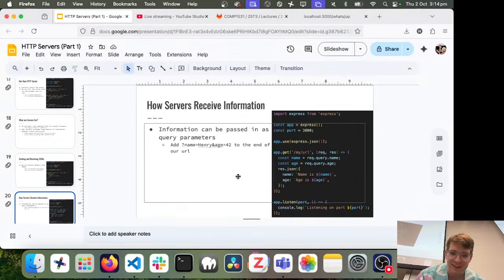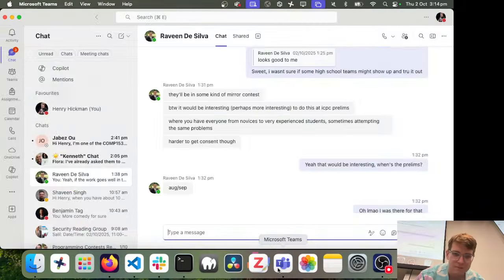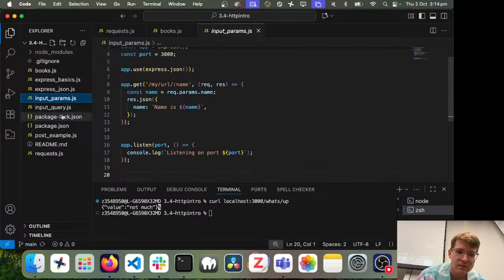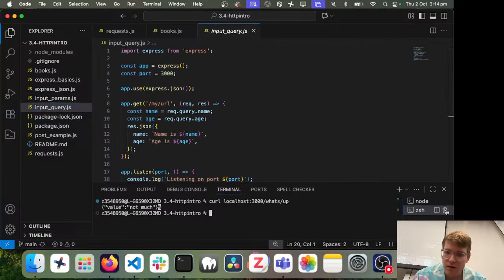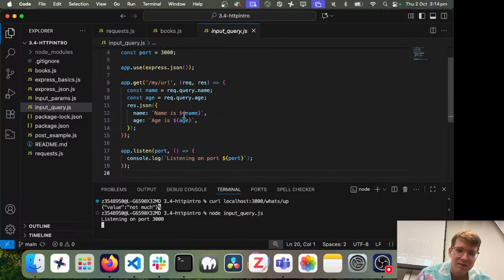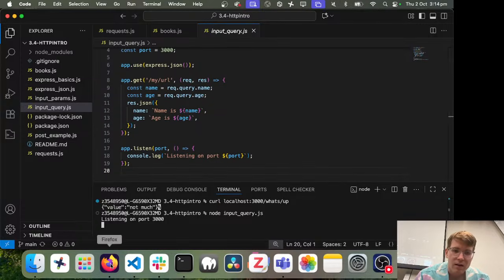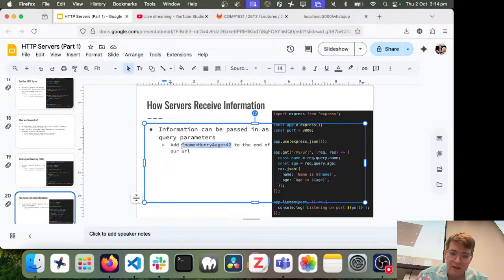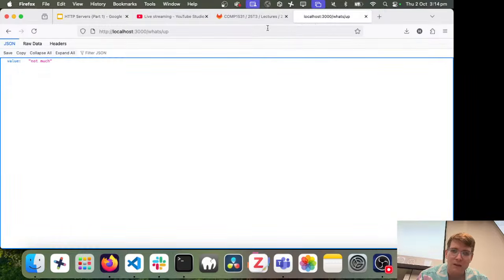So let's make a new server. Stop opening that, Henry. So I've time to spin up a new server. It will be called node input query.js. It's listening on port 3000, and now when I come to my URL, I can just add name equals Henry and age equals 42 on the end.